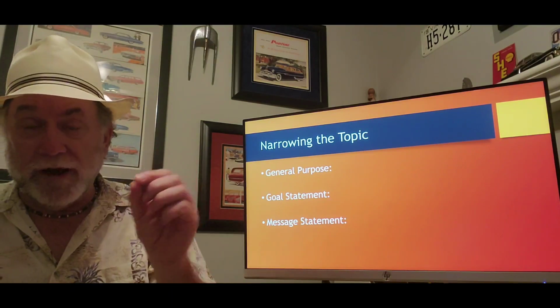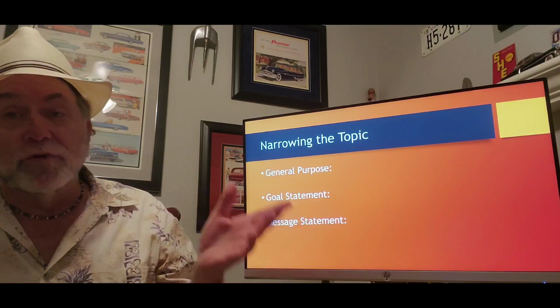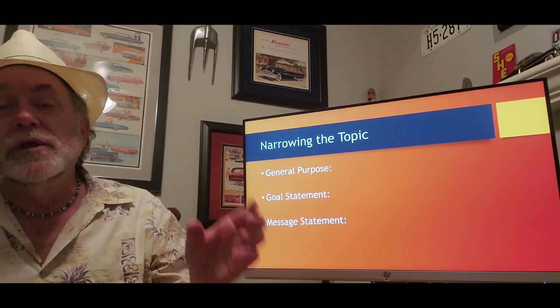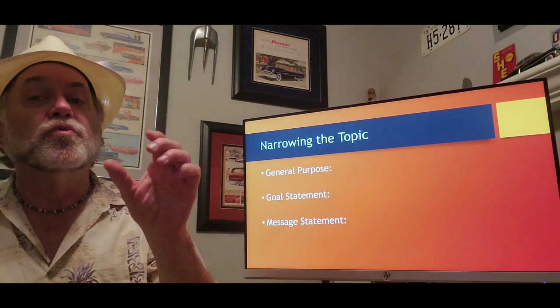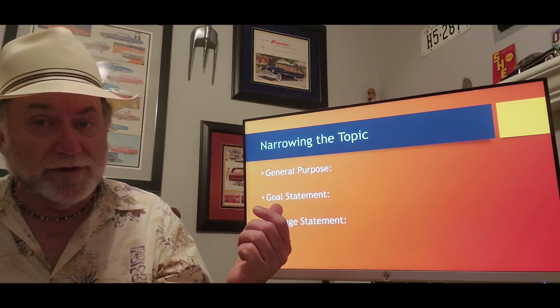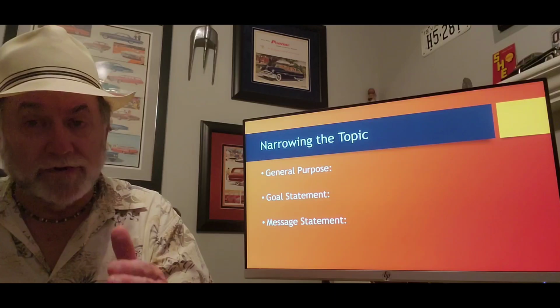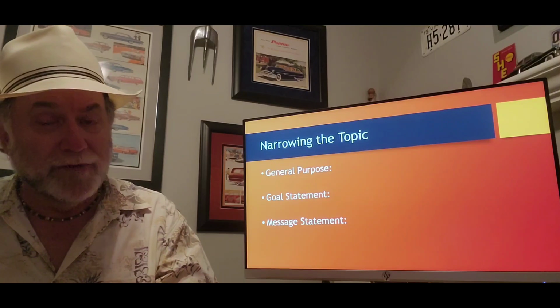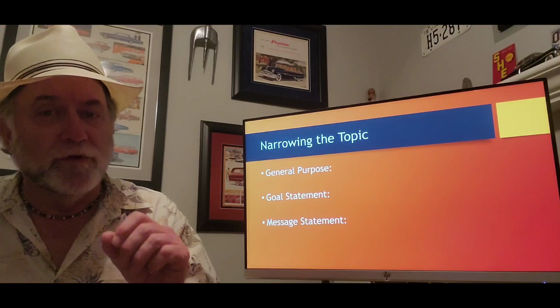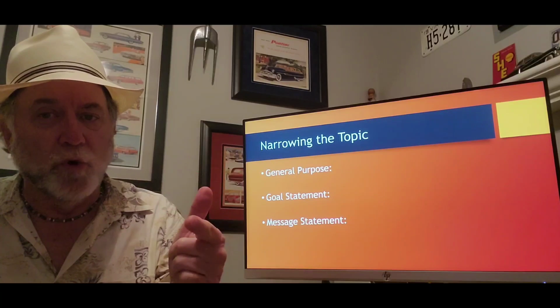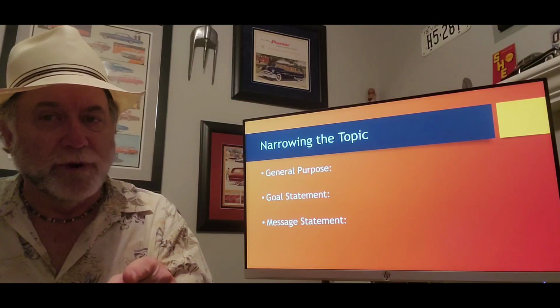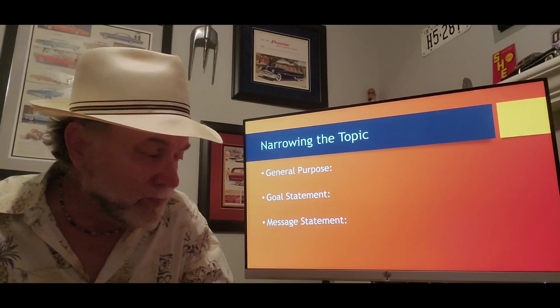General purpose, so write it out. Write out each one of these words on your outlines for me. That way I know that you know what the name is. It helps you to remember the name. Each time you write these down, you'll be prepared for the quiz when the quiz comes. Because what's going to be on the quiz? What are the 3 parts to narrowing the topic? General purpose, goal, message. You should know that by the end of the night before you go to bed.